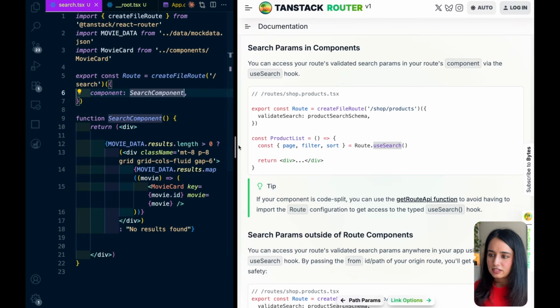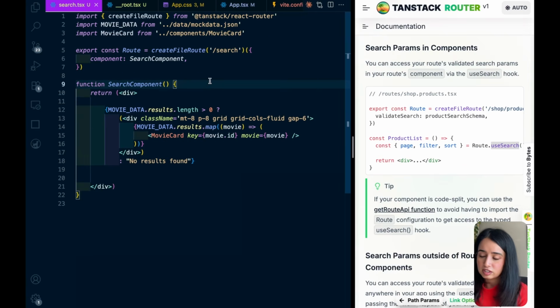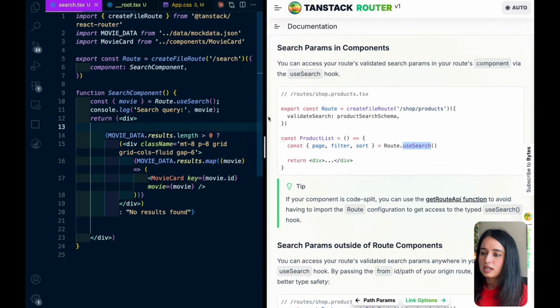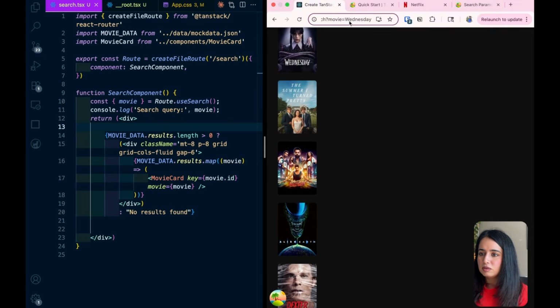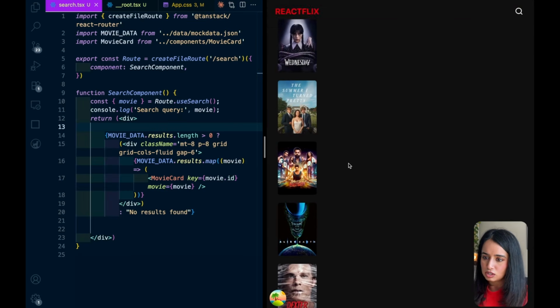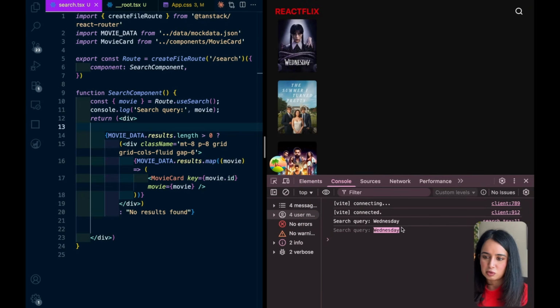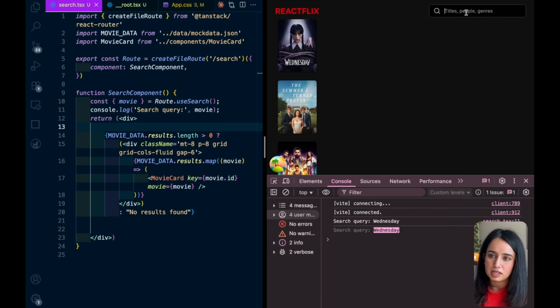So let's go ahead and add this in our search component. We're going to create a new parameter here called movie. So we're going to say const movie equals useSearch. And now when somebody types in a movie like Wednesday and I hit search, I should be able to see that in my console. Nice. I've got search query Wednesday here. So this is how I can capture what the user is typing in here.